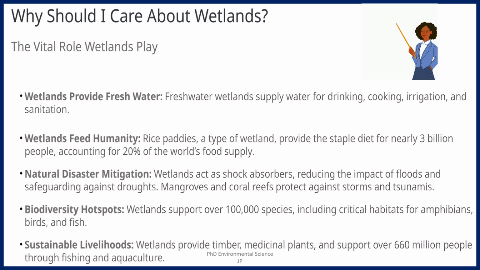Wetlands create sustainable products and livelihoods. More than 660 million people depend on fishing and aquaculture for their livelihoods. Wetlands also provide timber for building, vegetable oil, medicinal plants, raw material for weaving, and fodder for animals.